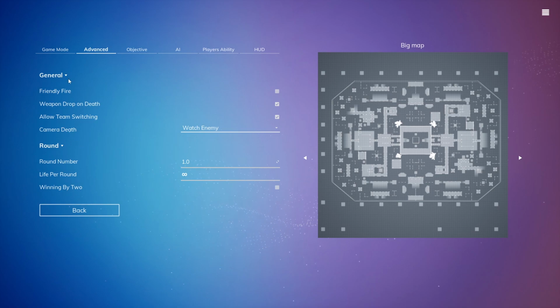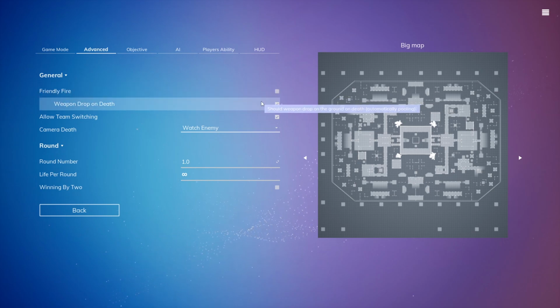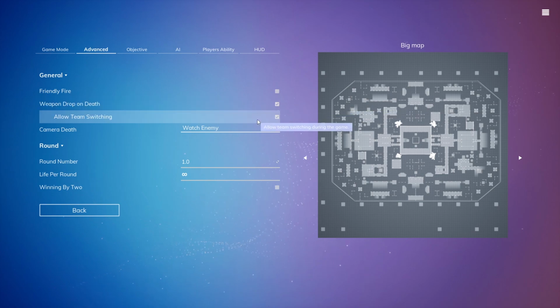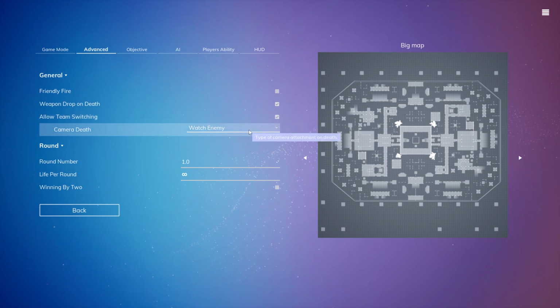In the general section here, you'll see friendly fire, if you want that to apply damage to allies. Next, you'll see weapon drop on death. Should the weapon drop onto the ground after a player dies? Allow team switching. That's basically, do you want players to be able to switch teams mid-game? Lastly, in the general section, we have the camera death.